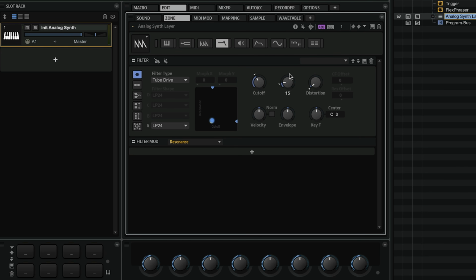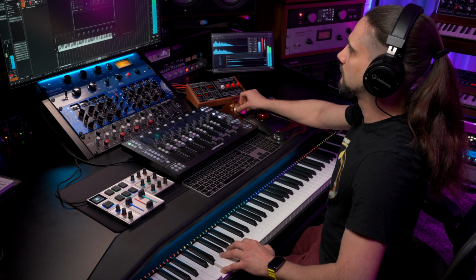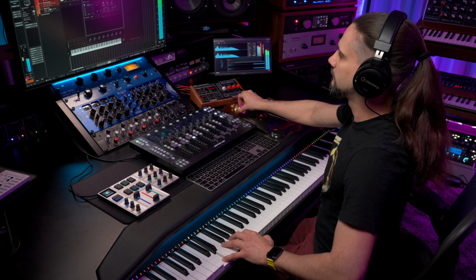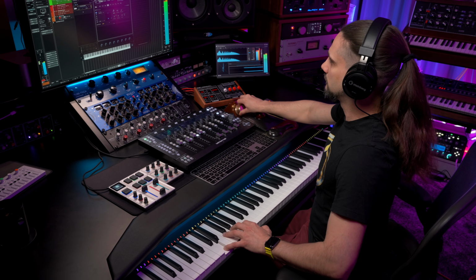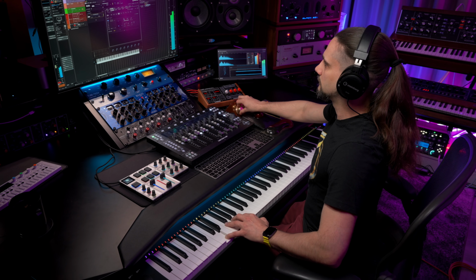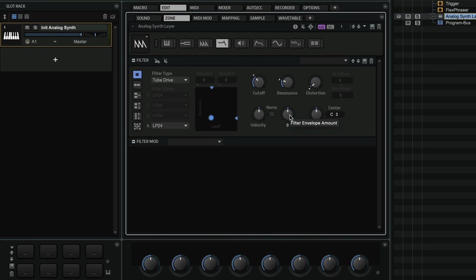And maybe I'm going to add a little bit of resonance. Let's listen to how it sounds. Nice. Now what I'm going to do is activate my filter envelope. So I'm going to add a little bit of envelope here.